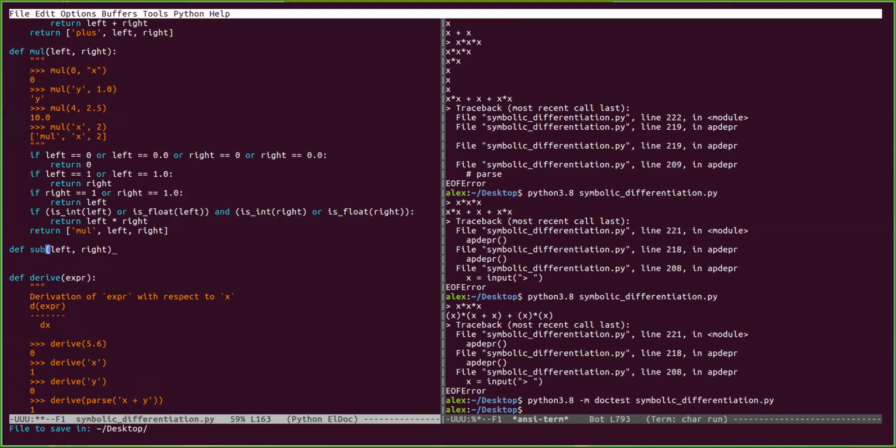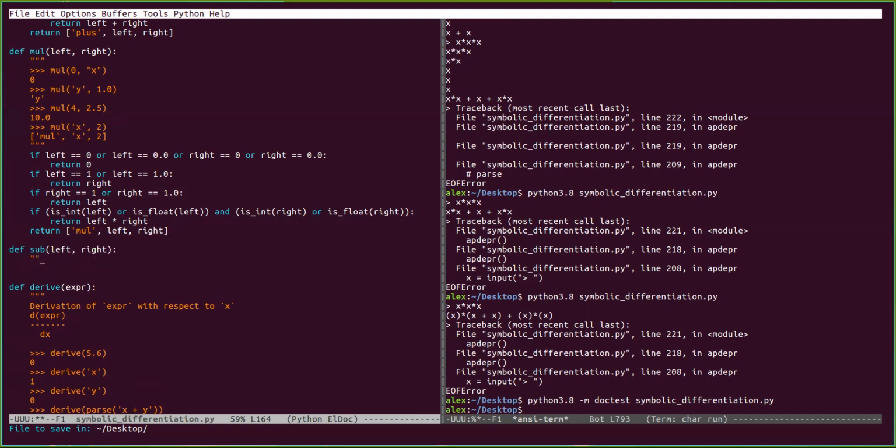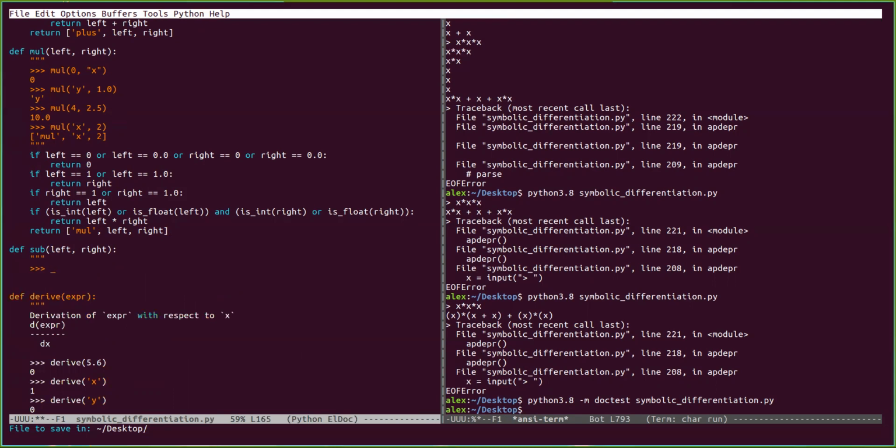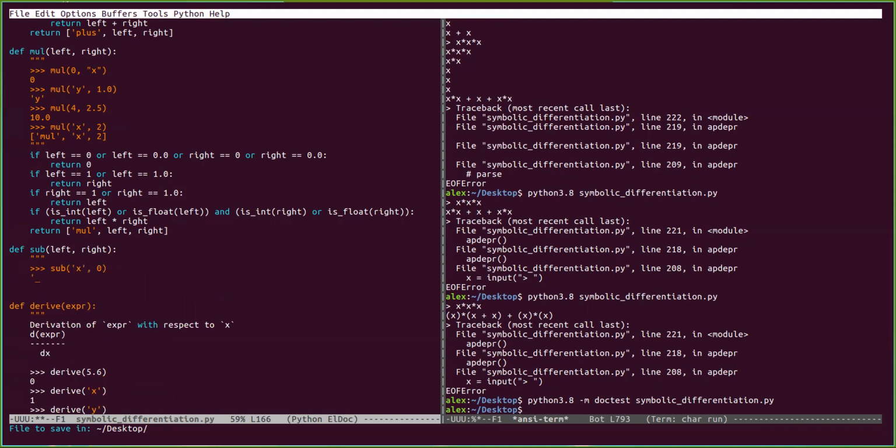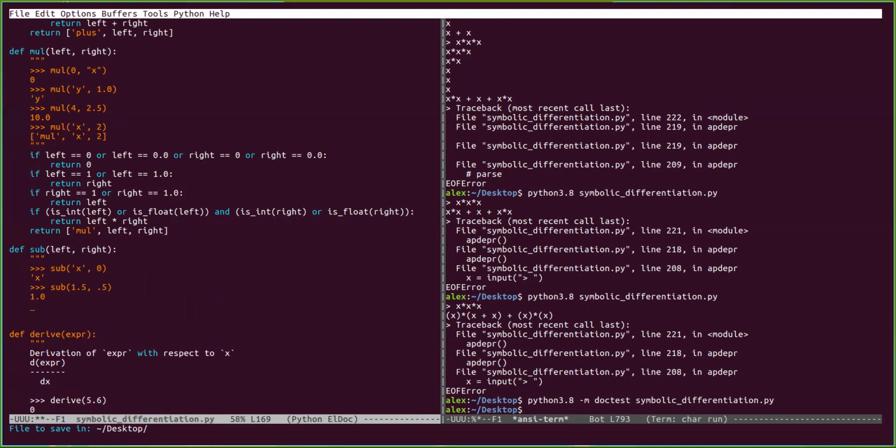Subtraction is similar to addition. If we have something like x minus 0, we just have x if we subtract 0 from something. And then if we have numbers, we can just have the number back. If right equals 0 or right equals 0.0, we return left.